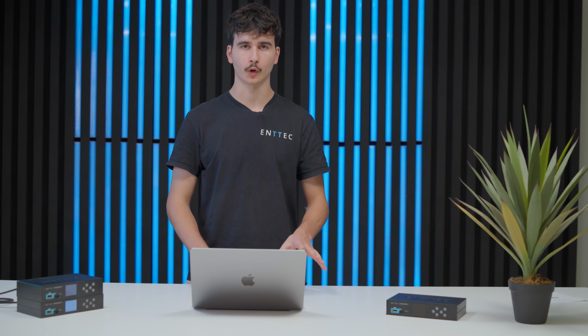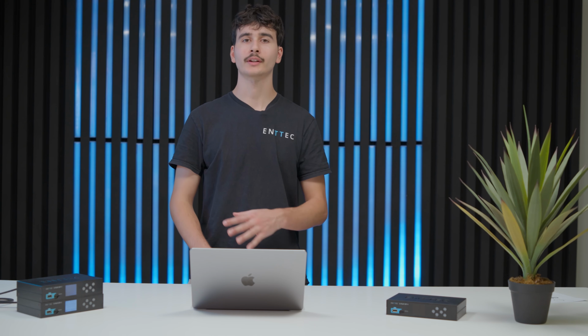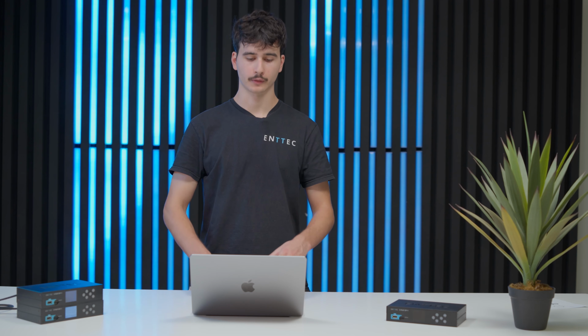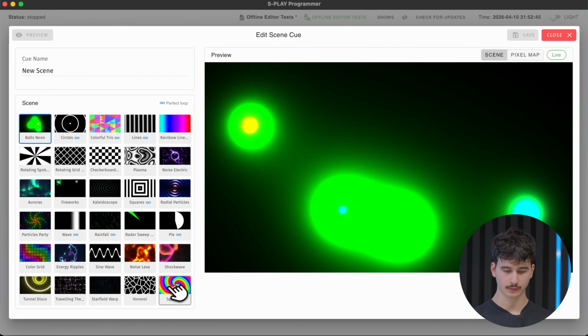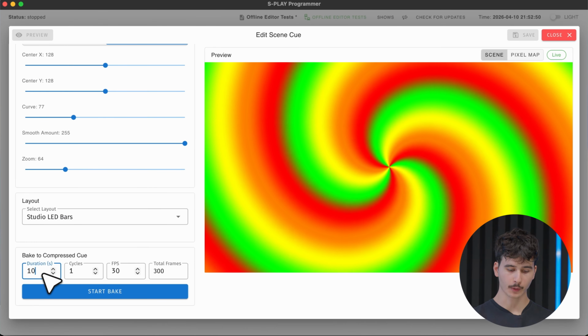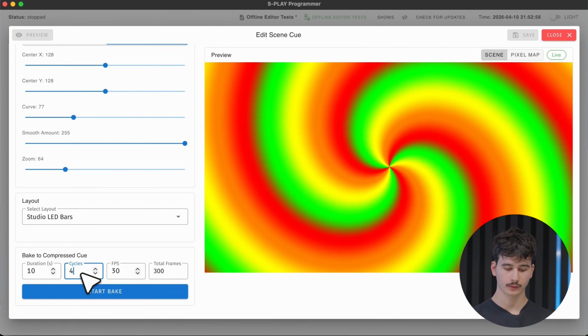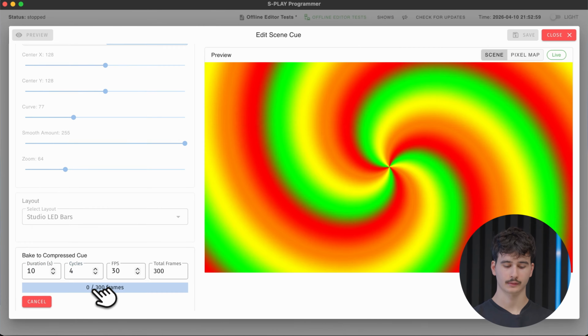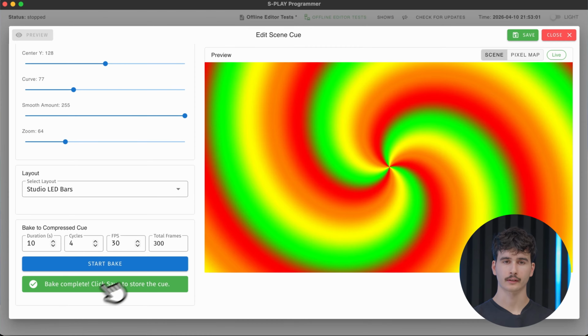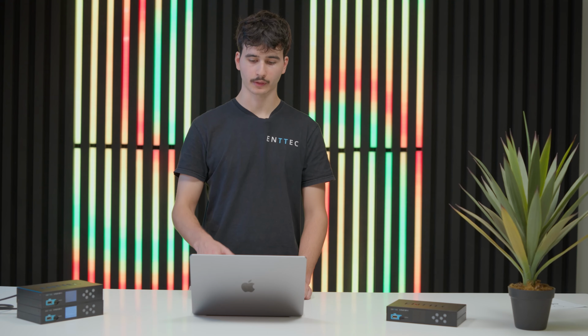With scene cues, you don't record, you bake. The software renders ahead of time, so an hour-long sequence only takes a fraction of that. Let's do a quick demo. I choose my scene, I go down to the bottom, and then I choose the time I want and then the cycles. I'll choose 10 seconds, 4 cycles, and I'll click Start Bake. And that's it, done. Now I'll preview it on the S-PLAY. And there it is, straight to the LED bars, exactly as we built it.